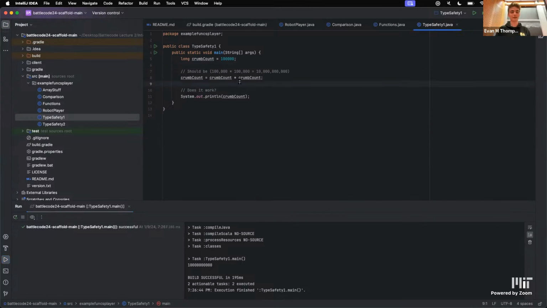And there are also other integer data types, like there's one for bytes, which you probably won't need. You mostly need int and long for integers.